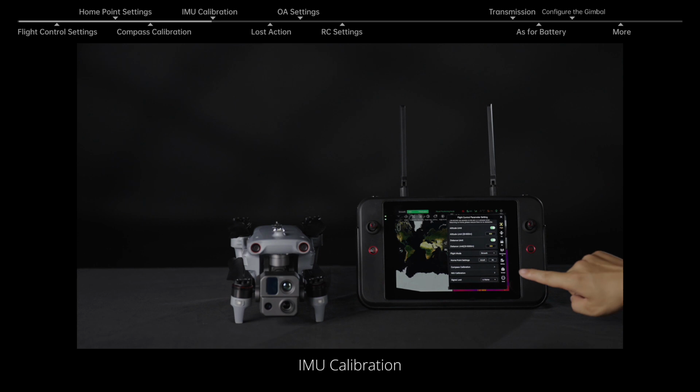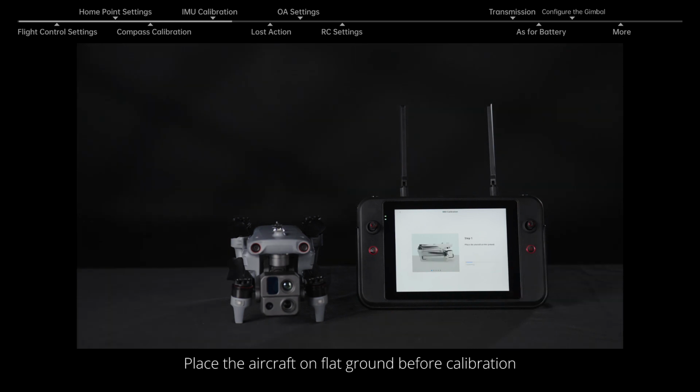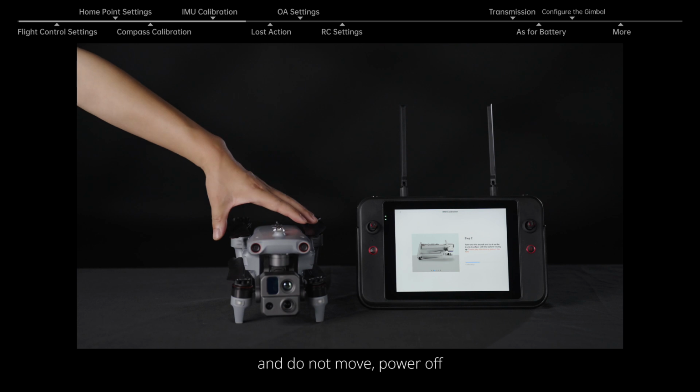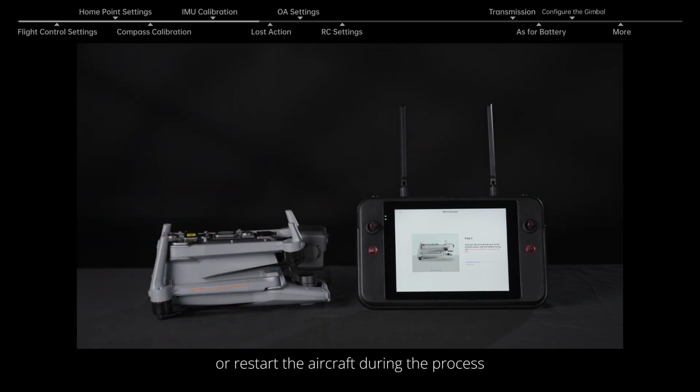IMU calibration. Enter the calibration interface and start calibrating according to the animation. Place the aircraft on flat ground before calibration. And do not move, power off, or restart the aircraft during the process.